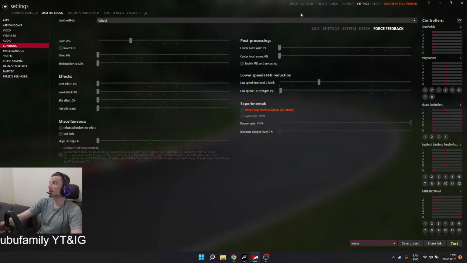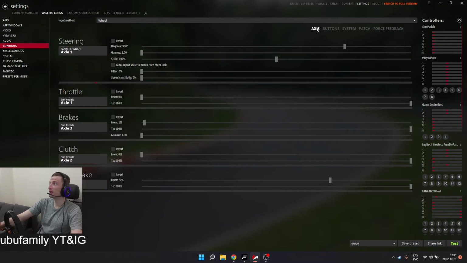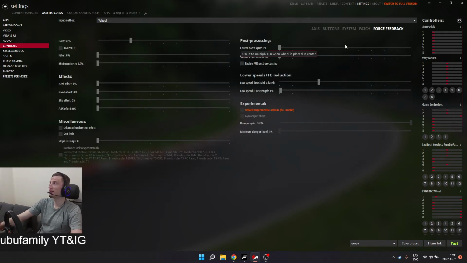So let's start with Fanatec software. So in settings, Assetto controls, and then I press axis first. You see that I'm driving 900 degrees. And here on force feedback, the gain is 50%. In Fanatec software it's 100%, but in Assetto it's 50%.